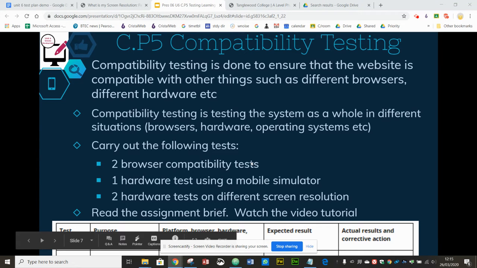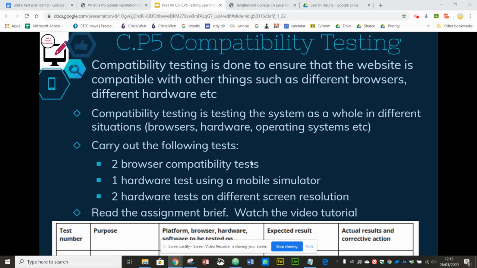So to continue with testing, we're going to do the next section of testing for a bit of private study. And this next section is compatibility testing. Hopefully by now you've done your basic functionality testing. If you haven't done that yet, look at the video and assignment brief online and do that.